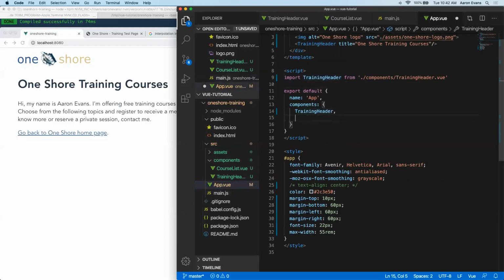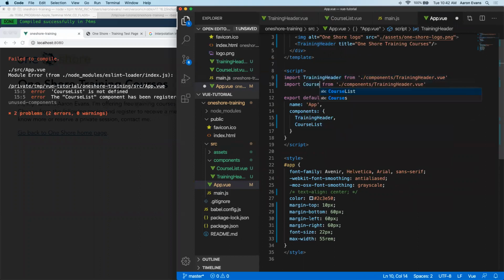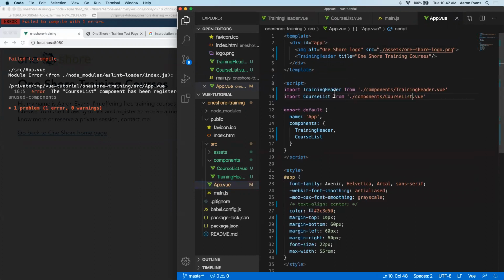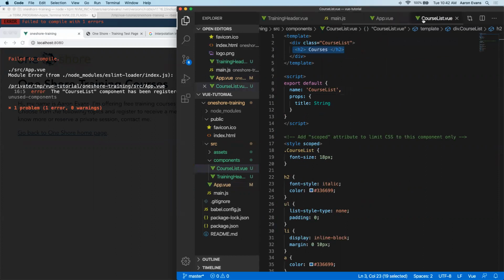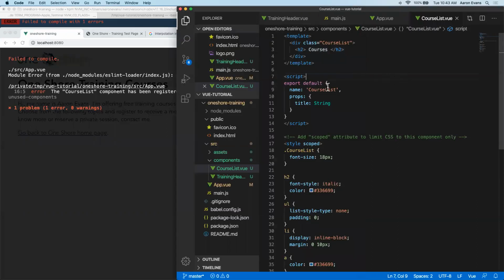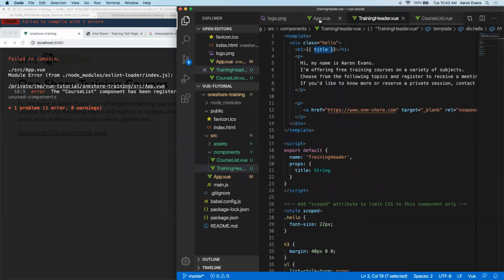And what we want to do is add course list to our components. Now it's not defined. We need to import it. There we go. Still doesn't like what's going on here. The CourseList component has been registered but not used. Well, that's kind of rude. We probably don't want to be that strict, but let's clean up here.